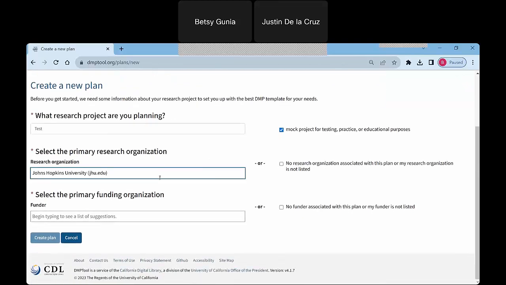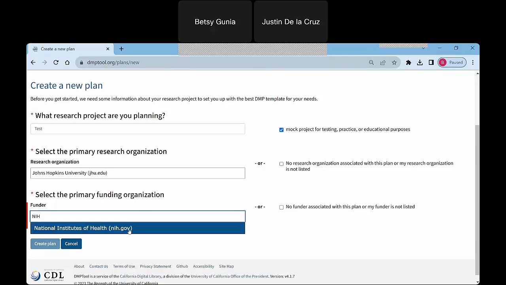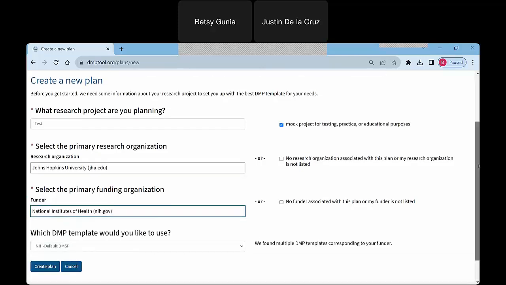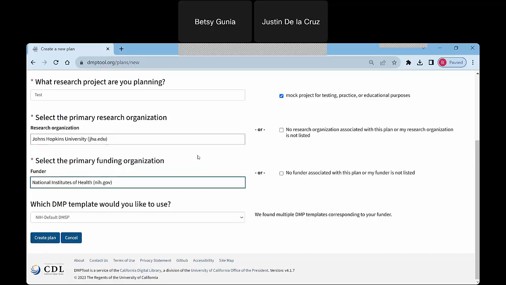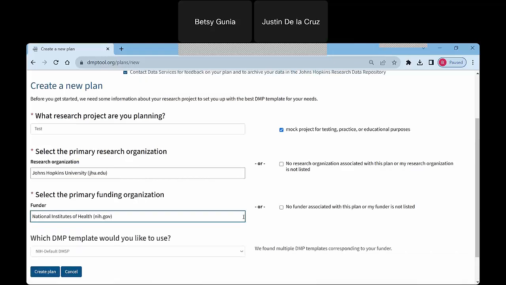Because I work at Johns Hopkins, my research organization, the default is Johns Hopkins, but I can change that. And because maybe you have collaborators, maybe you're not the PI for the project, and that person is at a different institution, you can change this. And then you begin by trying to find the template for your funding organization. And you can use acronyms or you can type everything out. So I'll use NIH. And within NIH, there are multiple templates. I'll show those to you.